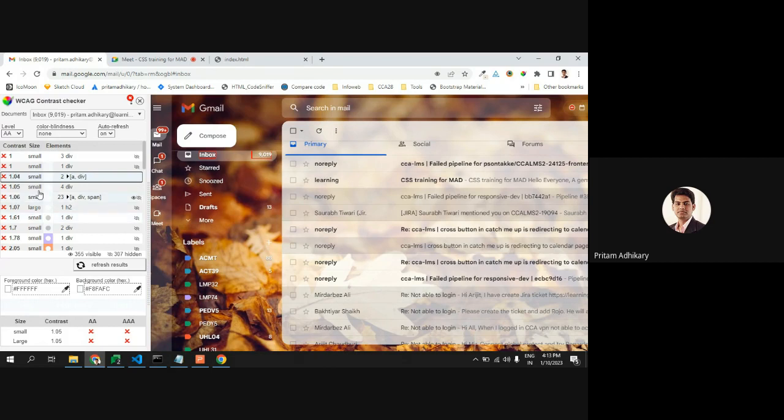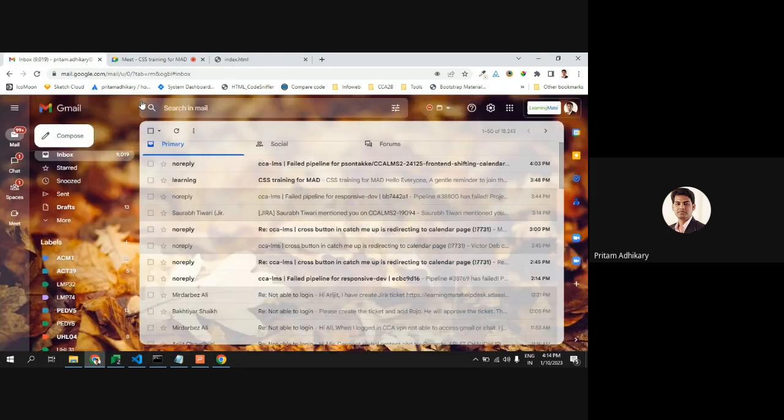These all are failing. See there, the background color is white and the foreground color is also white. So the background color is this one and the foreground color is this one. The ratio is 1.04. That does not pass the AA and AAA accessibility norms, even on Google Gmail. So this way you can check the color contrast of your web application.